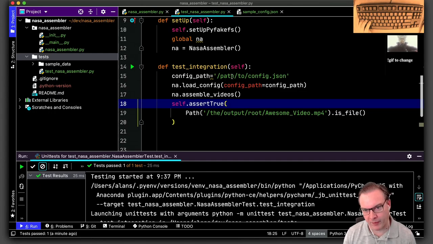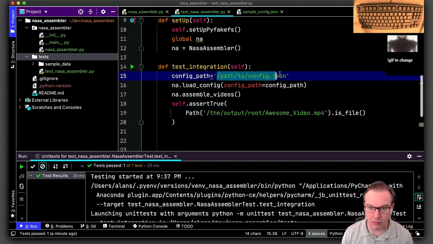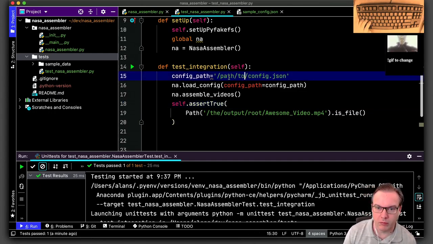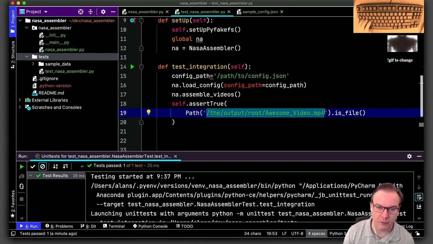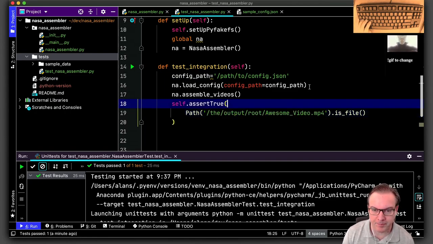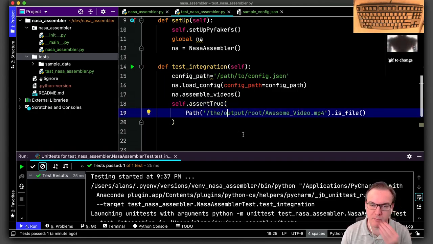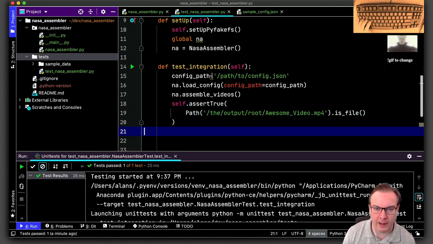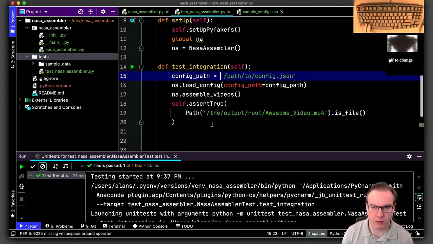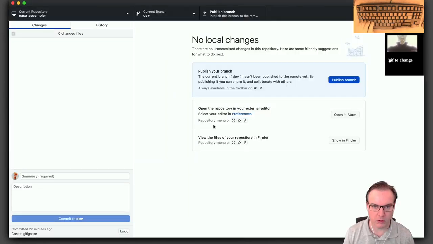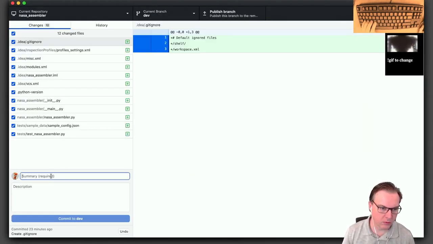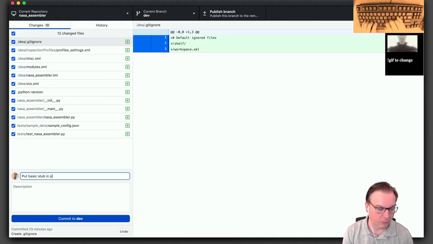And then what that'll do, we'll set up a config file when we get all this stuff running. This will be the test that we actually do, but we'll actually build this file for real instead of just touching it. So how do we go about doing that? It wants spaces there. GitHub. Basic. Put basic stub in place.